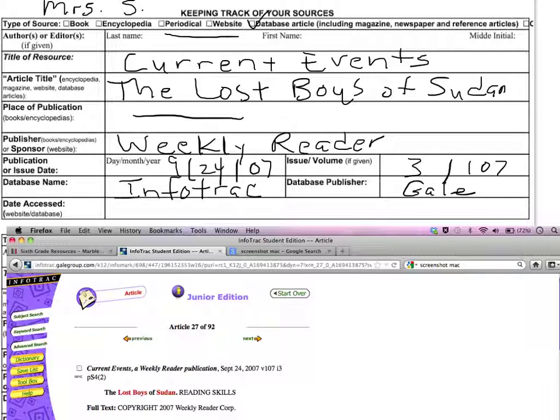The date accessed, the last item on the list, is the date that you got the information off the website or the database. You don't need to put a date accessed if you used a book or an encyclopedia, just for a website or a database. So this is a database, so the date that I got it, let's say it was today. So 1/22/13. Okay? And that's all you need for a database.